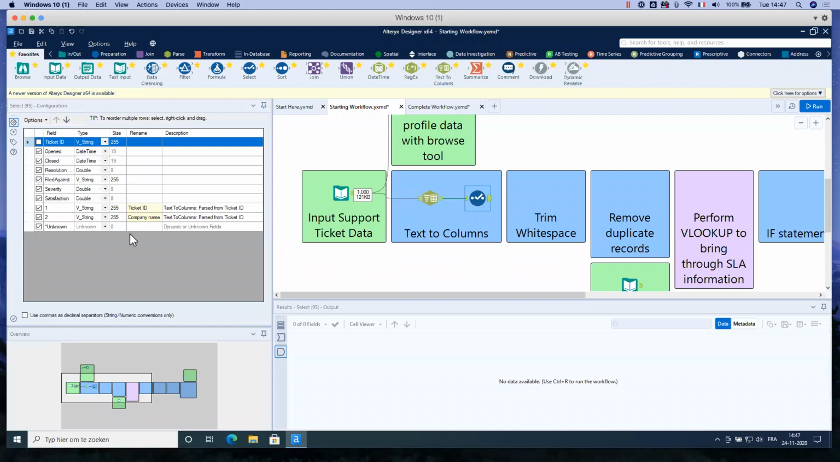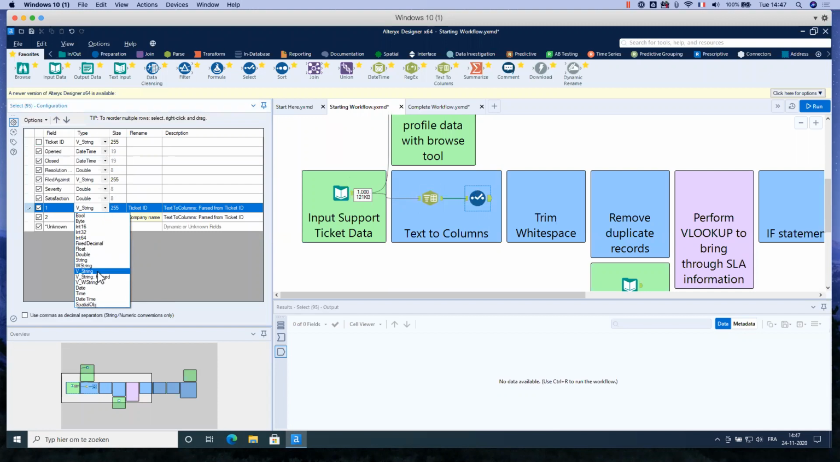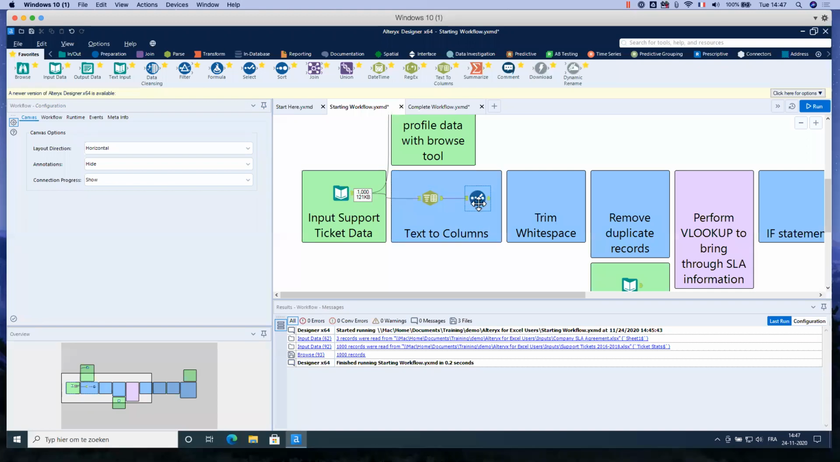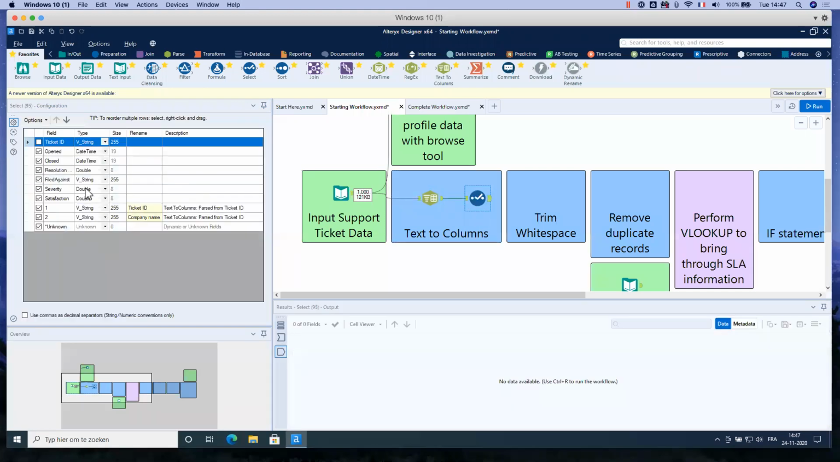But if you get the workflow from your colleague, if you click on the tool, then you can see in yellow what change he made. You can also change, yes, here it's a string like this, but, for example, if it's a date, you can also change it to a date. Normally, Alteryx picks the correct data type, but you can change it from here as well.